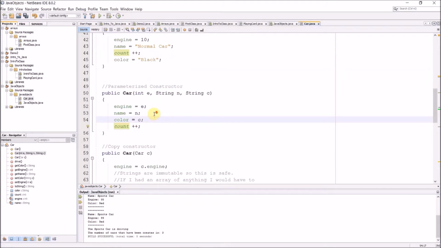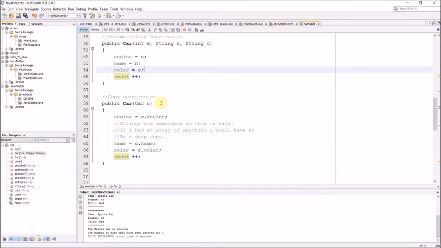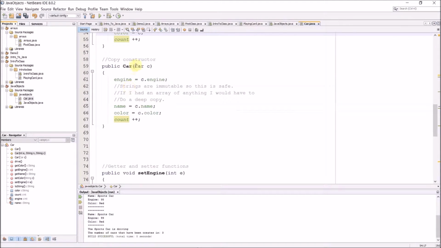The third type of constructor, which I didn't actually talk about in class, is the copy constructor. Here I'm going to pass in an instance of this object that's already been created. I would say engine equals c.engine, name equals c.name, color equals c.color. Then I'm going to increment the count of how many cars by 1.